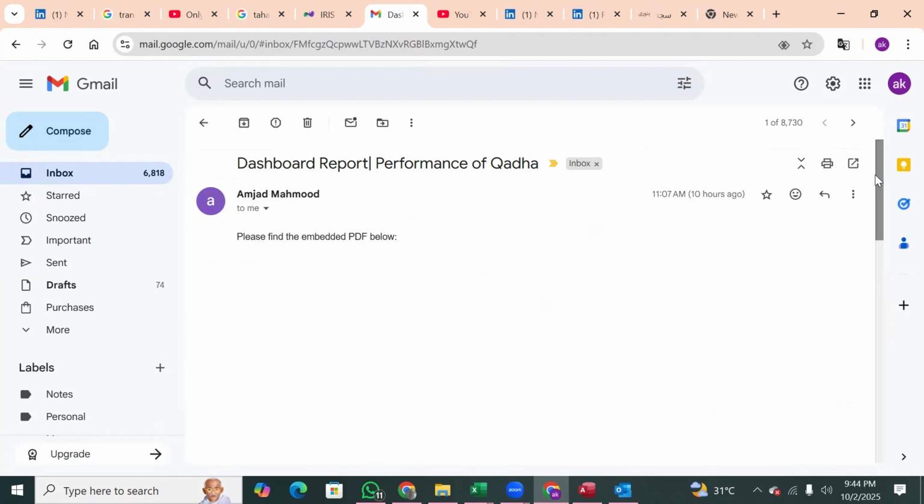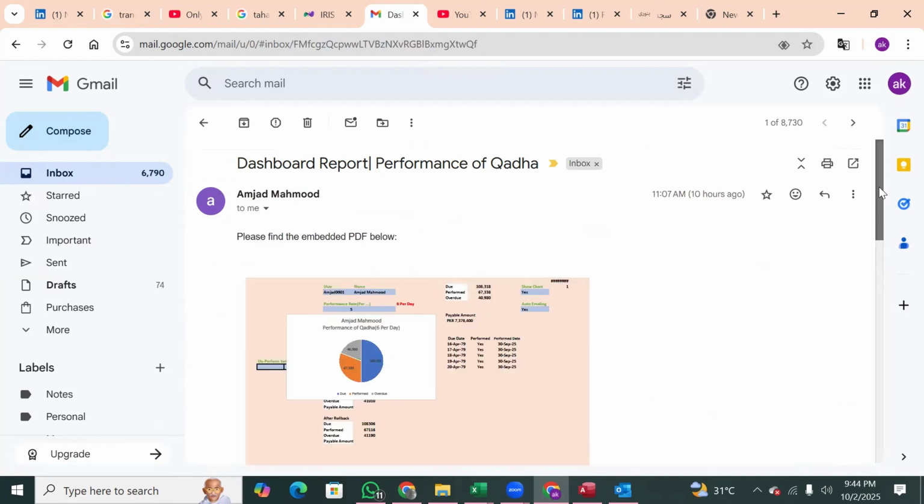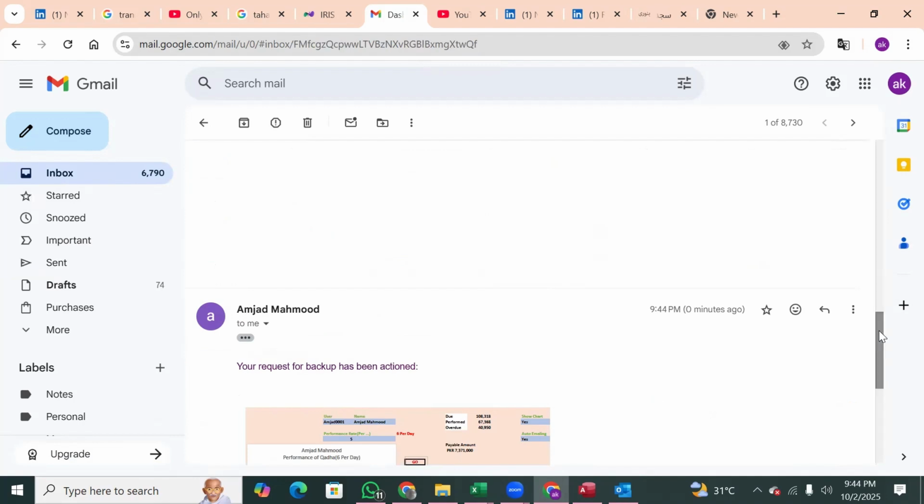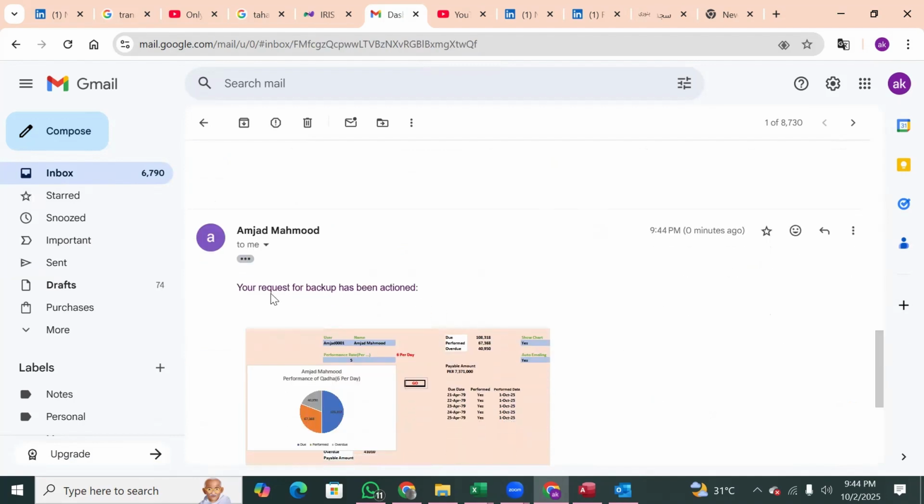And this is where in the 0 minute ago, let's go to the latest minute. This is the 0 minute ago, and this is the one in which it writes that your request for backup has been actioned. Right. So this is a more purposeful and meaningful message, and this way you make your dashboard intelligent, working according to the different situation. It is changing the body text and the image, right?